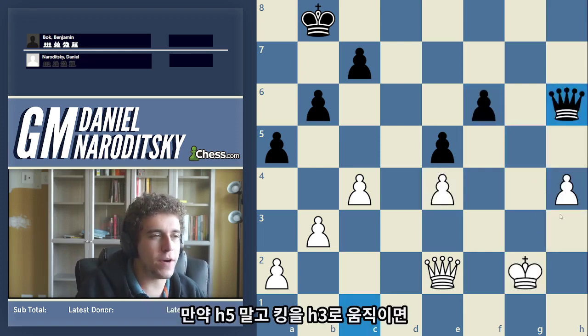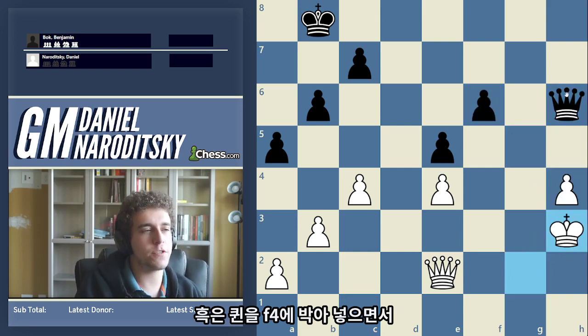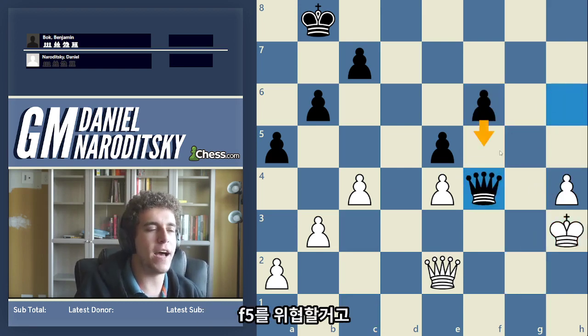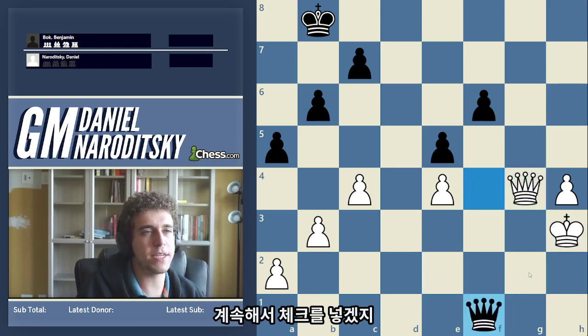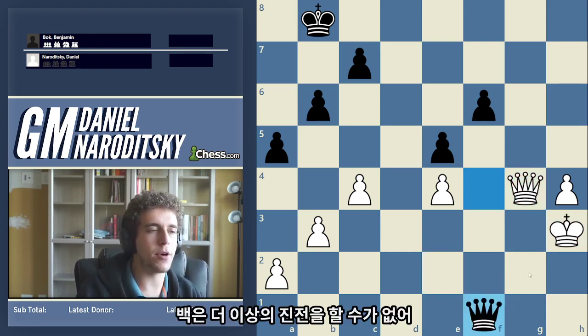If we don't go h5, if we go king h3, then the queen can just, for example, park itself on f4. f5 is threatened. If you try queen g4, obviously black will not trade. Black will simply continue checking. White is unable to make progress here.